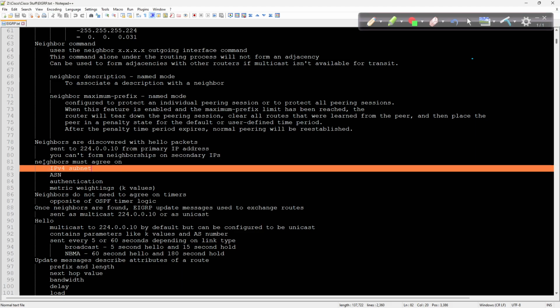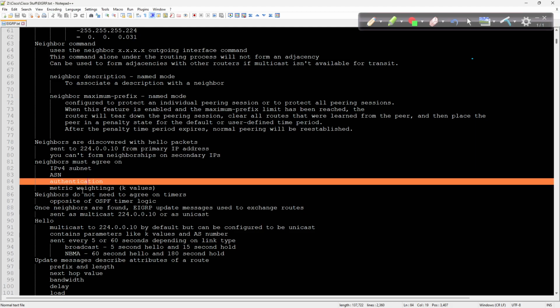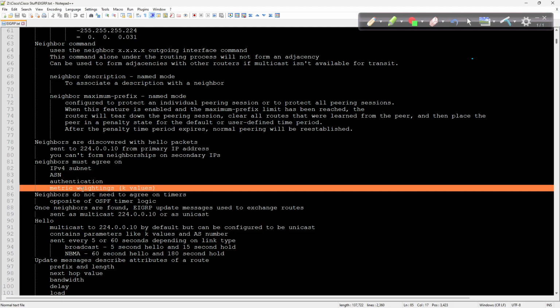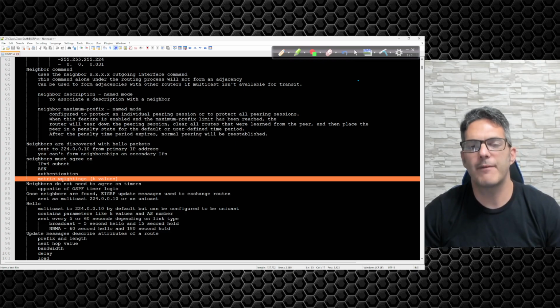So some of the things that the neighbors must agree on is going to be the subnet, the autonomous system number, the authentication, and the metric weightings, or the K values. So the K values, and I briefly mentioned this previously, are how EIGRP is going to determine how to calculate DUAL. Now, DUAL, the Diffusing Update Algorithm, is the algorithm that EIGRP uses to figure out how to calculate the composite metric. The composite metric is what you're ultimately looking for.